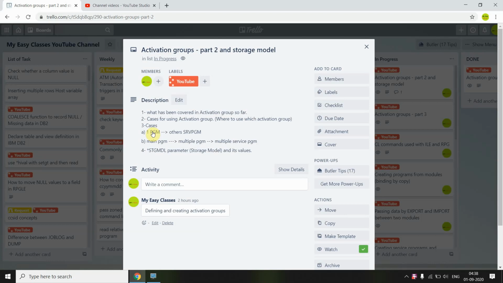Your application is using independent resources which are allocated to your activation group in a particular job. So activation groups basically enable you to run your application in an isolated environment without any interference from outside programs or outside service programs. Every ILE PGM or service program contains information about the activation group in which it runs. These are the main things one must know.